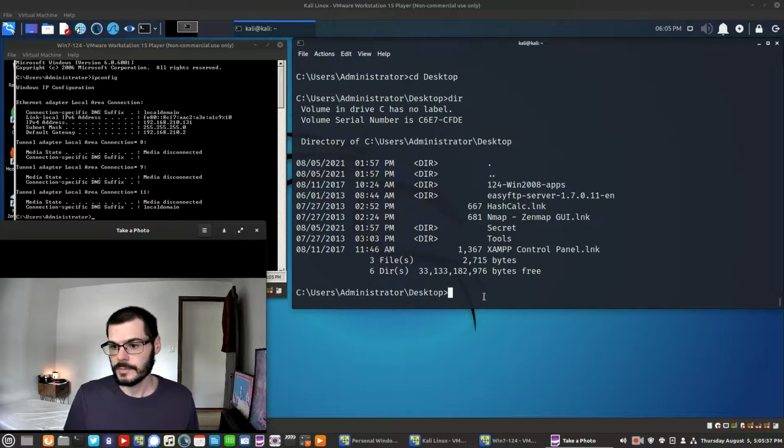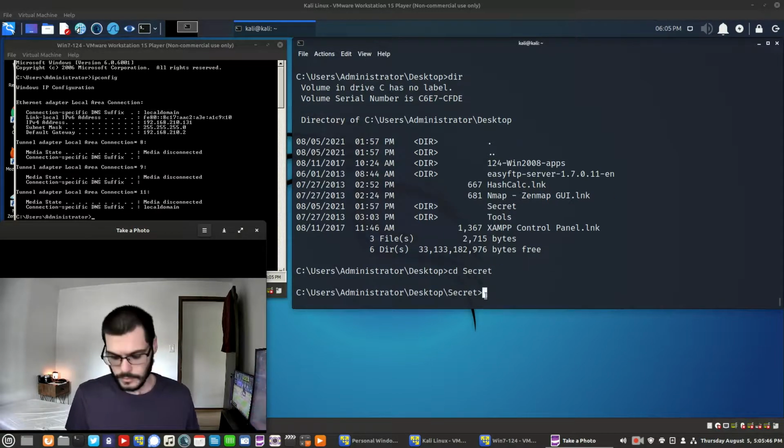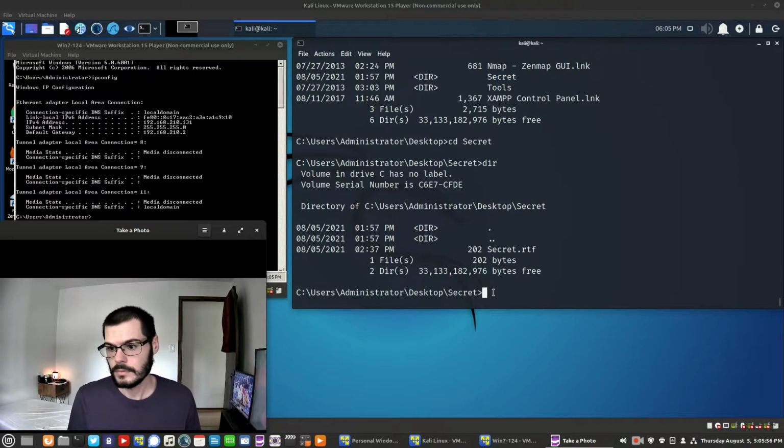I see that there's something called secret right here. I'm going to cd, change directory, to secret. Okay, it shows I'm in the secret folder. Okay, I'm going to type dir, and I see that there's a secret.rtf, a rich text file.